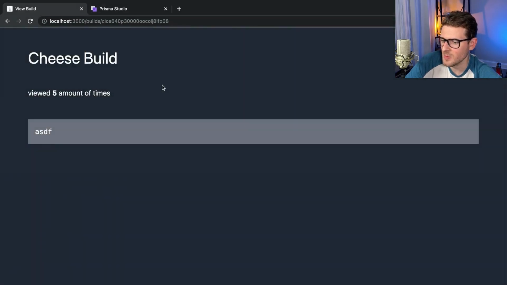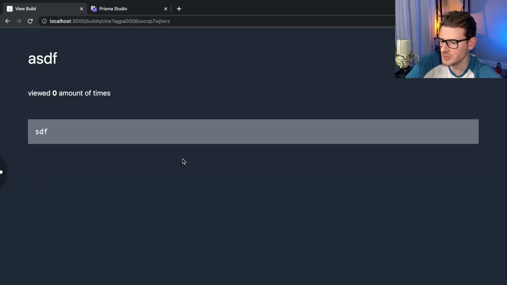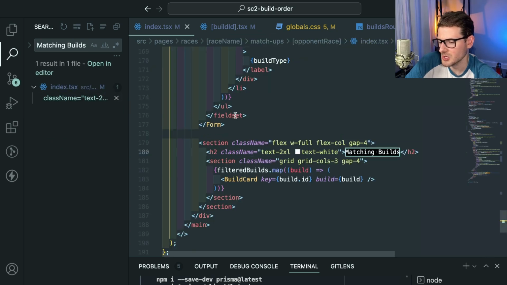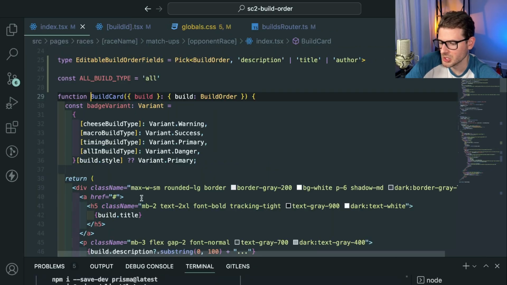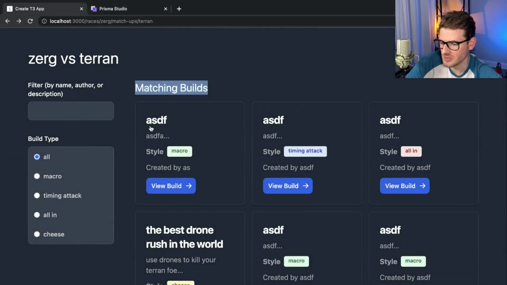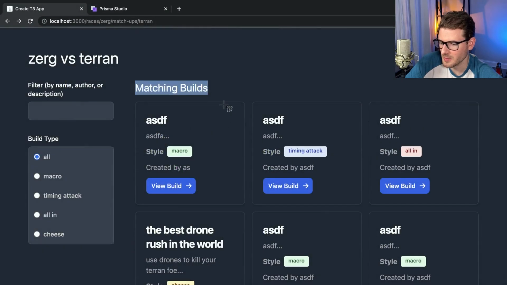We have a way to track how many times a build has been viewed. And we can see those increment as we click on different things. We can also show them on this page as well. If I go to the matching builds page, which is here, if I wanted to show that in the build card, we should have the access to show that somewhere. It's really not important to see, honestly, but we could put it up here maybe, like an eyeball icon and the view count, or you could put it down here.